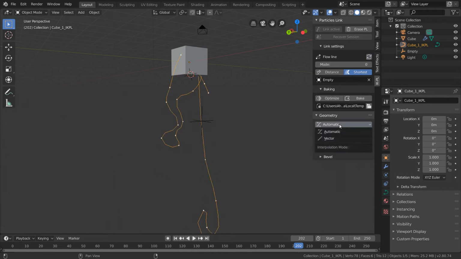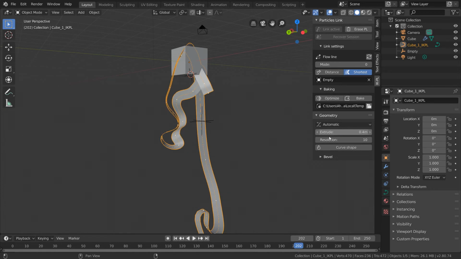Here I can change the interpolation method between the particles curves to vector, which converts links into straight lines. Let me change it back to automatic. And I can increase the resolution of the curves to 10 to make it more smooth. And I can give some thickness to the curves by changing the thickness value to 0.4.